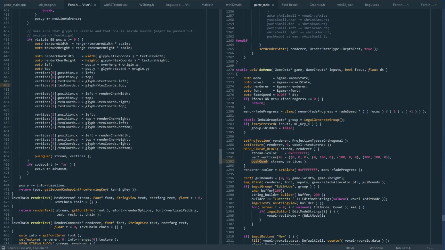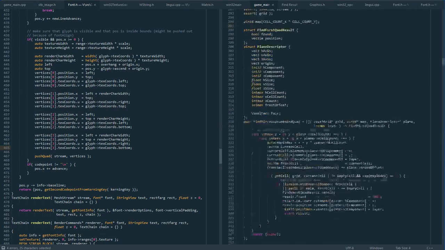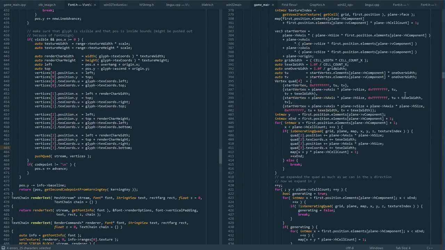Left top, right top, left bottom, right bottom. Okay, so that's correct. And over here I should be doing the same. Left top, right top first.